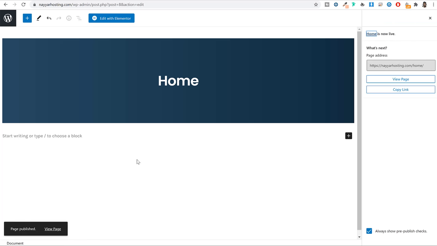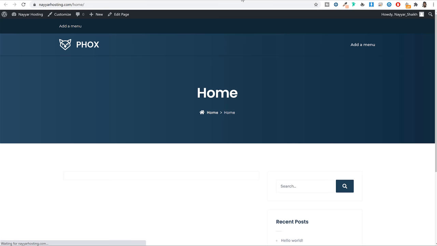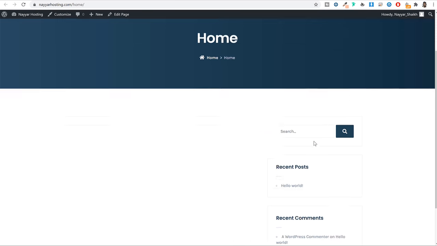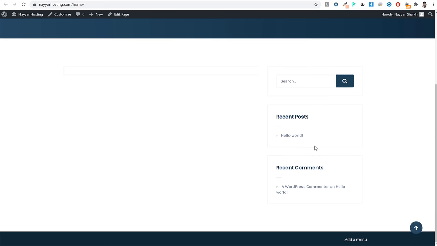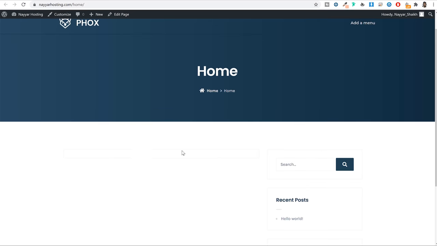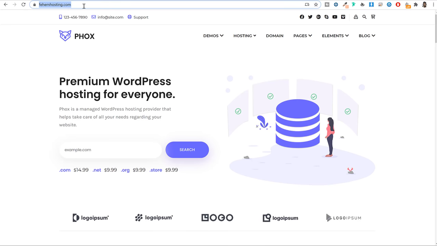Now, once you publish this page and open this in a new tab, this is how this page design will look. This is the default layout of this theme. You have this header title, and after that, this sidebar, and this is your small content area. Obviously, we don't want this design. And with that, we also see one problem over here. If you see the URL bar, here it says your website name slash home. If you see the demo website, it does not say slash home.